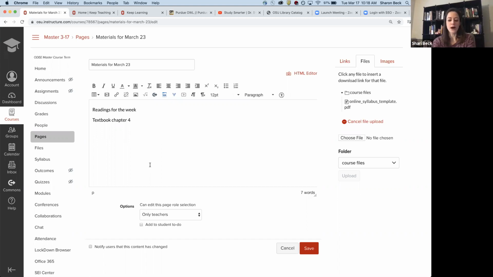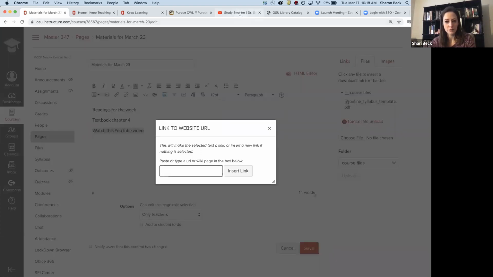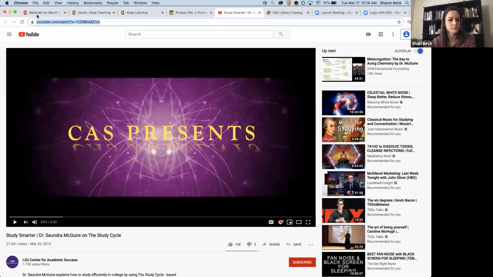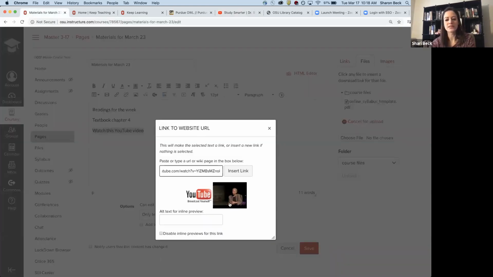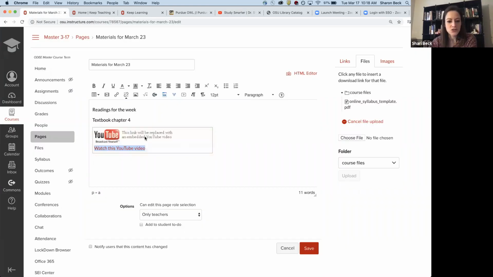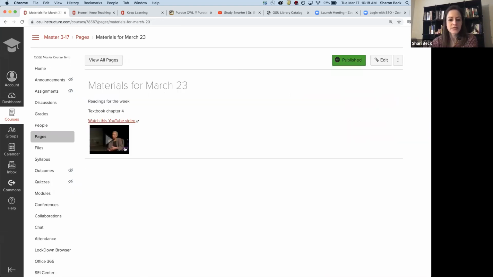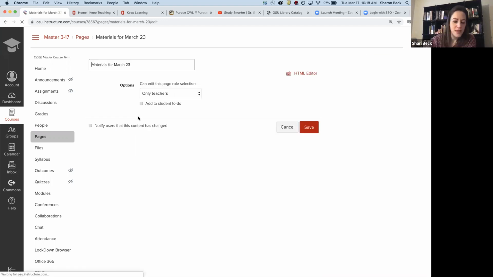So you can just type up whatever text you want. Highlight it. Click the little link to URL button. And let me put in a video. You can copy paste the link in here. Insert it, and when you save, you'll see that the YouTube video is embedded in the page, or students can click this URL and open it up in a new window.